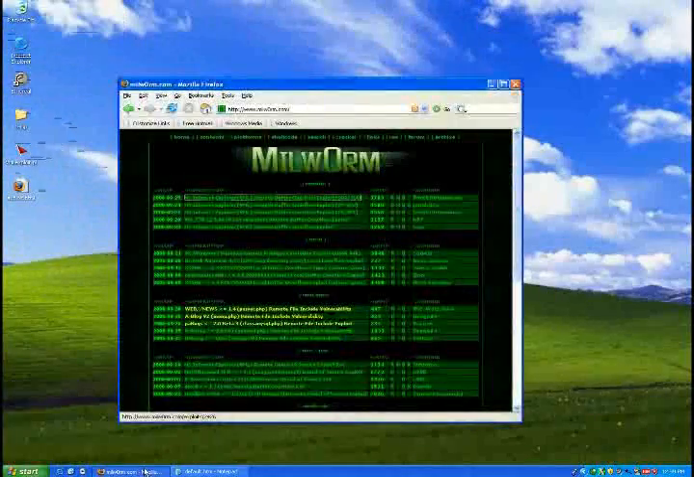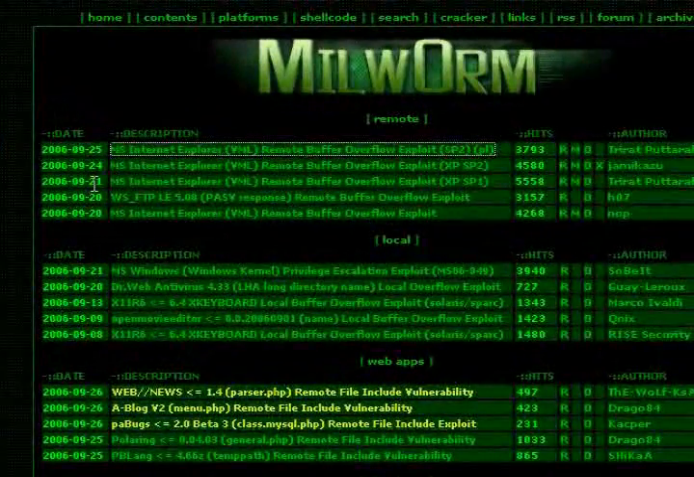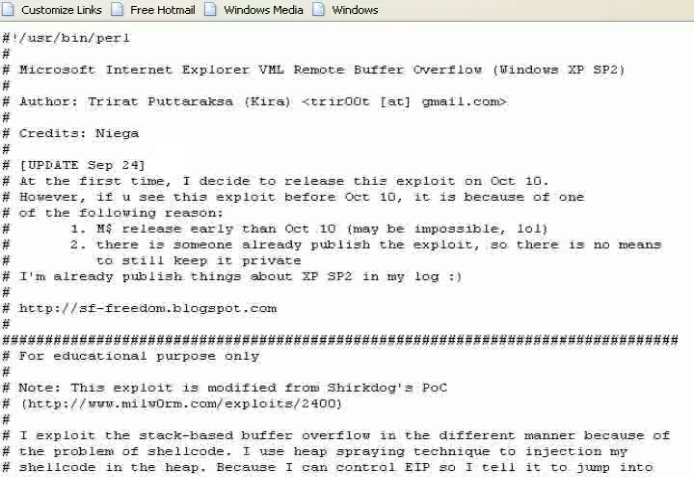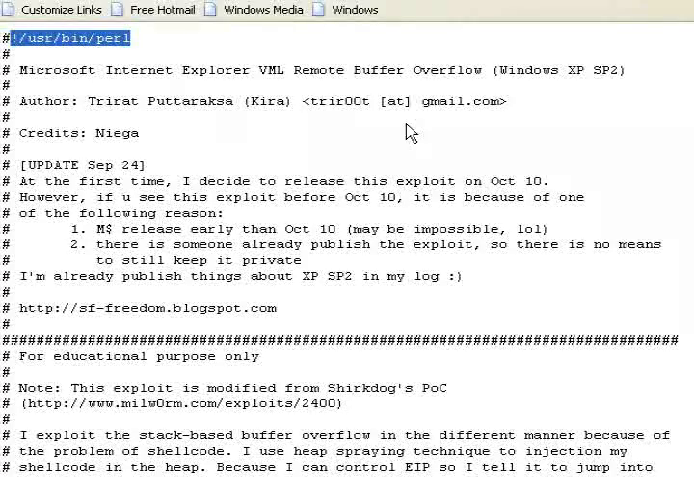I'll start by heading to a very popular exploit archive site called Millworm.com. This site has the three latest VML exploits. I'll go ahead and choose the one that works on XP with Service Pack 2. A quick glance at this code tells me right away that it's a Perl script.